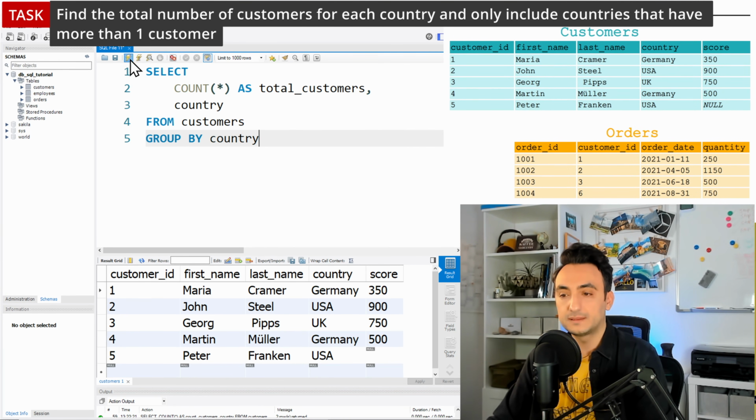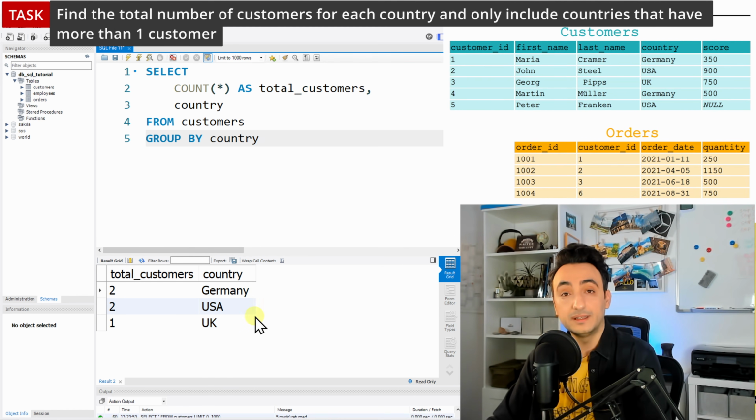So let's run this. We see in the result we have now all the countries and the total number of customers. But our task is not solved yet, because we still have a country where its total number of customers is not greater than 1. So we need to filter this data.